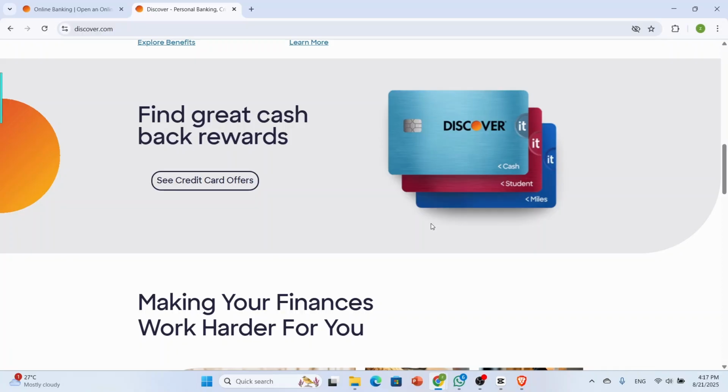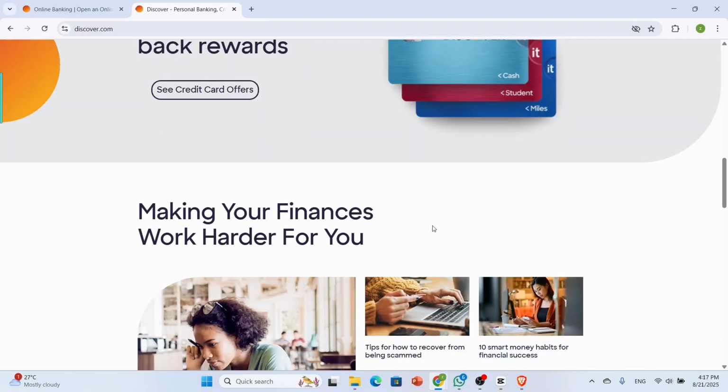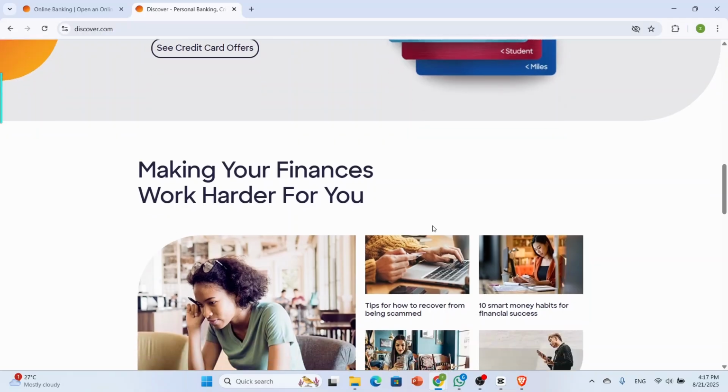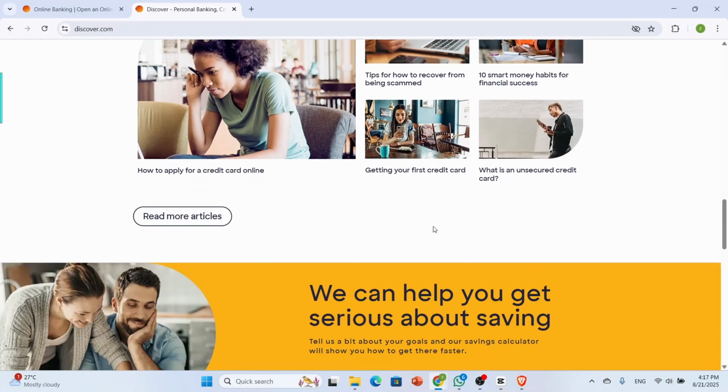And you can repeat for other months if needed and keep them organized in a folder for easy access. And that's it. That's how you can download monthly account statements from Discover Bank on desktop.